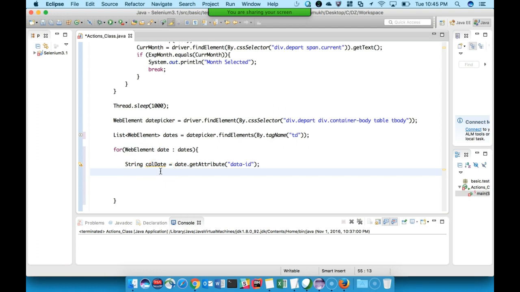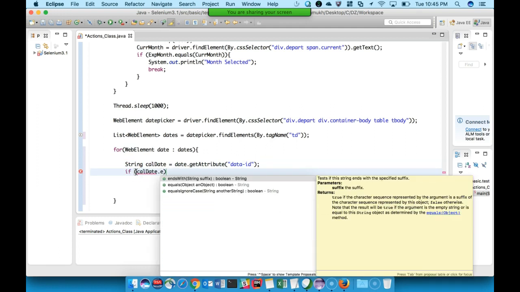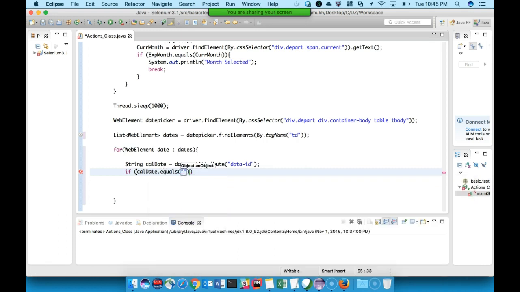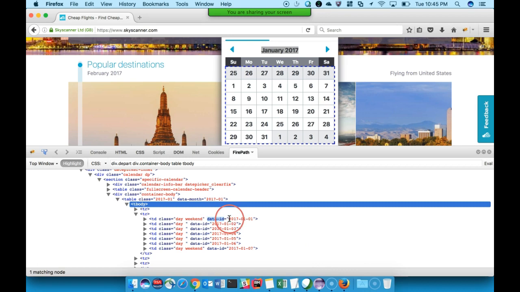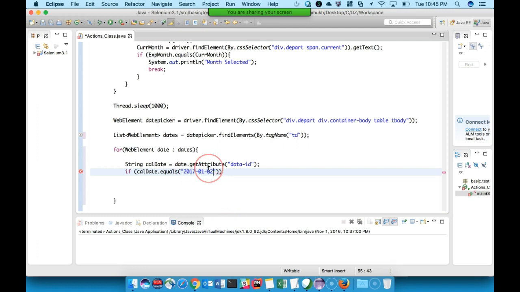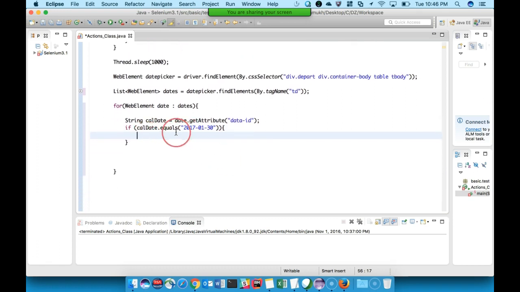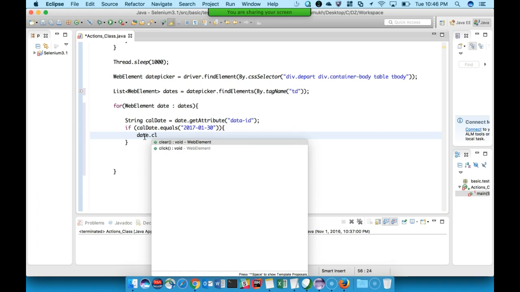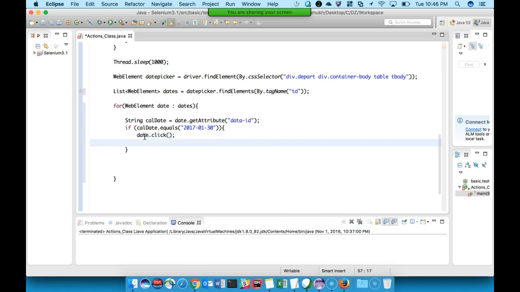All we need to do is check in an if condition whether this cal date equals our expected date. The expected date which we wanted was 2017 1 and 30. If it equals this particular date, then we just need to select the date by using the click method, and once we select the date we can break out of the loop.